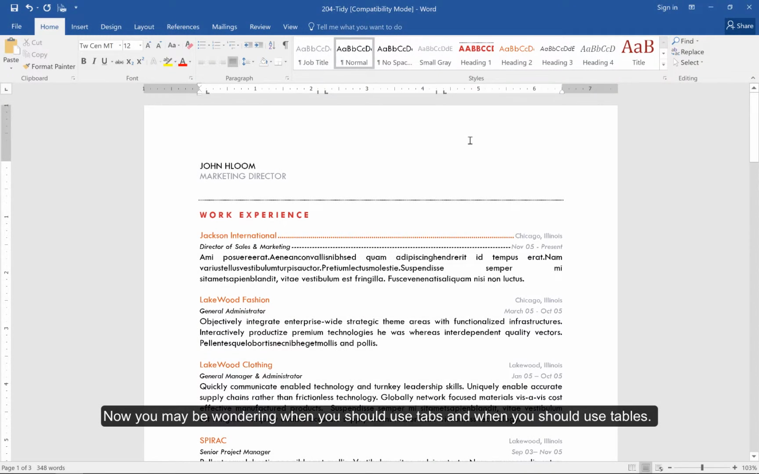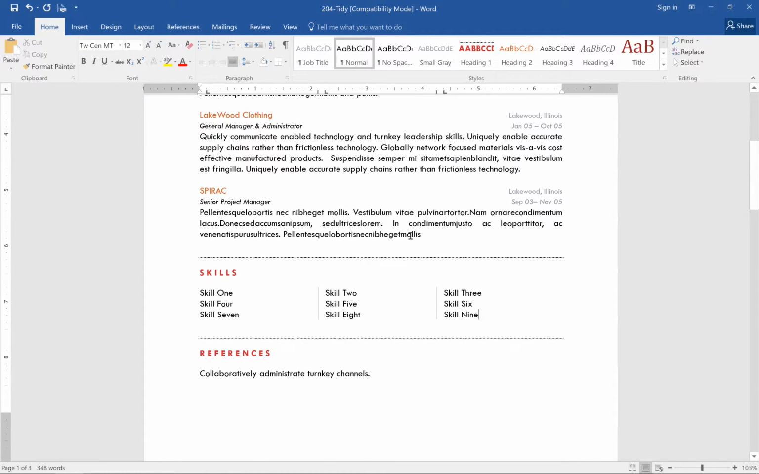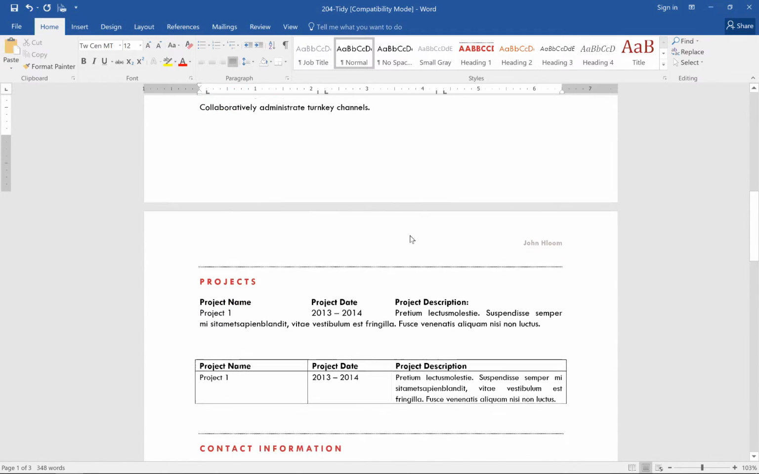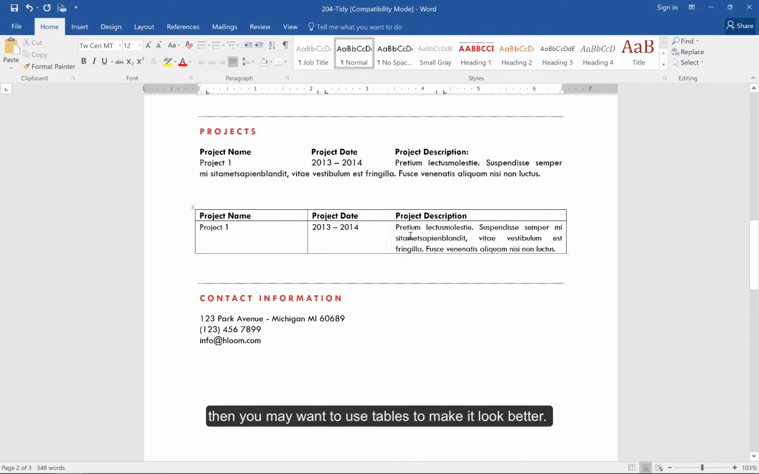Now, you may be wondering when you should use tabs and when you should use tables. It depends on the type of content that you have. If you want to have leaders, like here, then tabs are your only option because you can't add leaders between the cells of a table. And if your content is fairly long and spans more than one line, then you may want to use tables to make it look better.